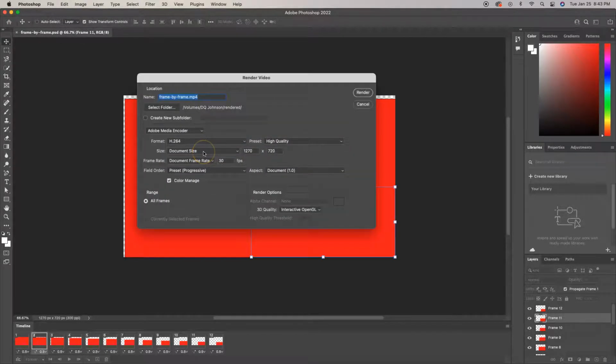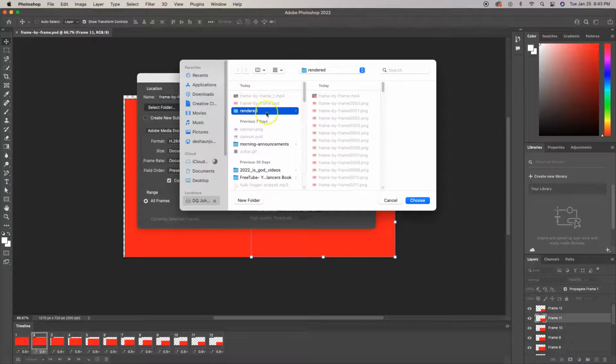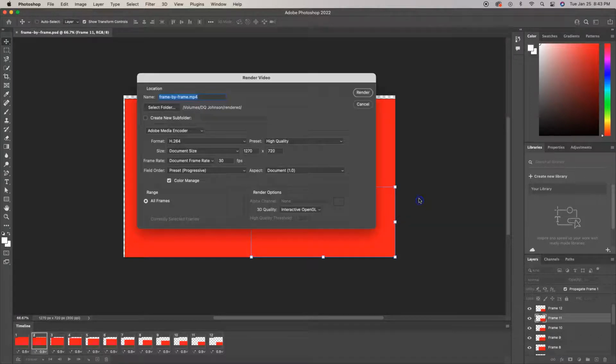And like I said, this by far is the only solution I found in terms of actually exporting the frame by frame Photoshop solution, by actually going and doing it on Rosetta. So we can select any folder that we want to. I'm actually just going to render it here, to this folder.